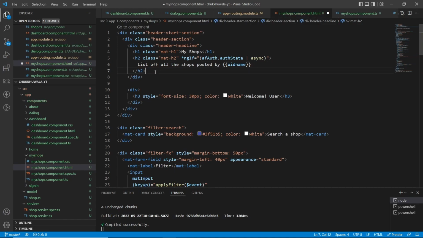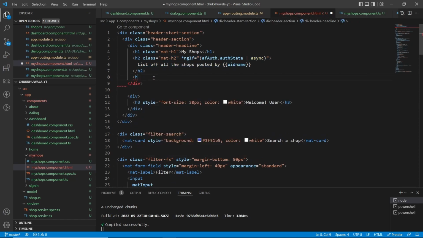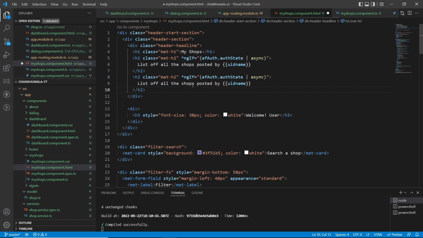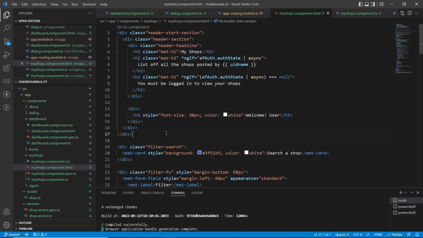Okay, else I'll copy all of this, and if the user is null, then I can say you must be logged in to view your shops.